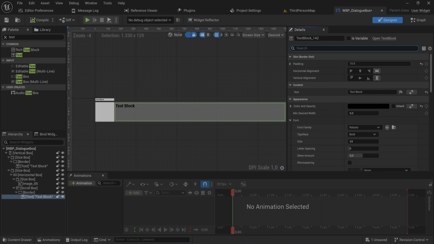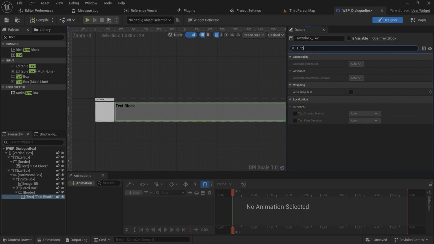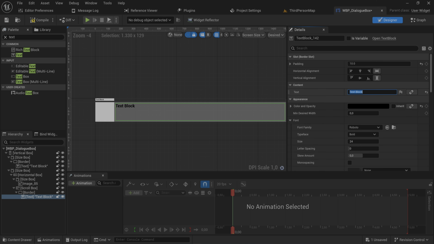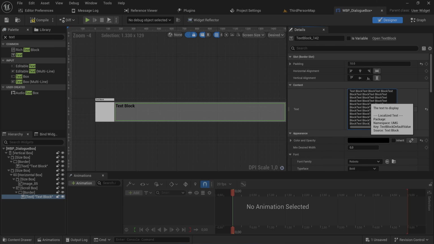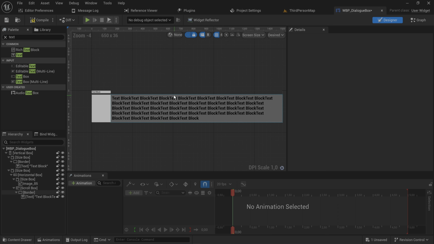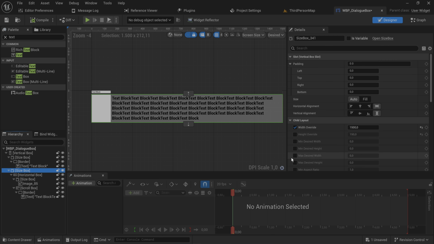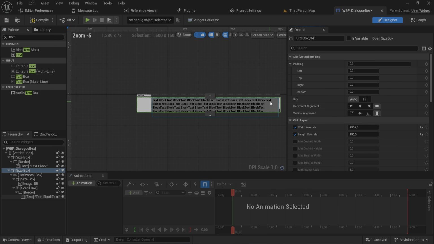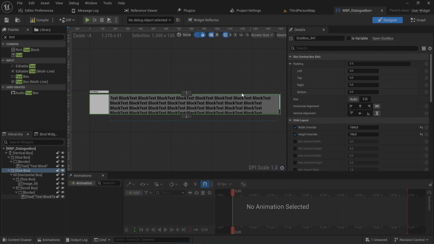Importantly, in the text, we're going to look for wrap, and we want to be able to auto wrap this text, so that if we go into this text block and we copy this over a bunch of times, it will automatically wrap itself around. Now there is the issue that it makes the whole dialog box grow, which we don't want to do. So if we come up here into the size box again, we can set a height override to force it to be a certain height. In which case, I'm going to go with 150 because we made the character portrait 150 by 150. And now you can see it has turned into a scroll box.